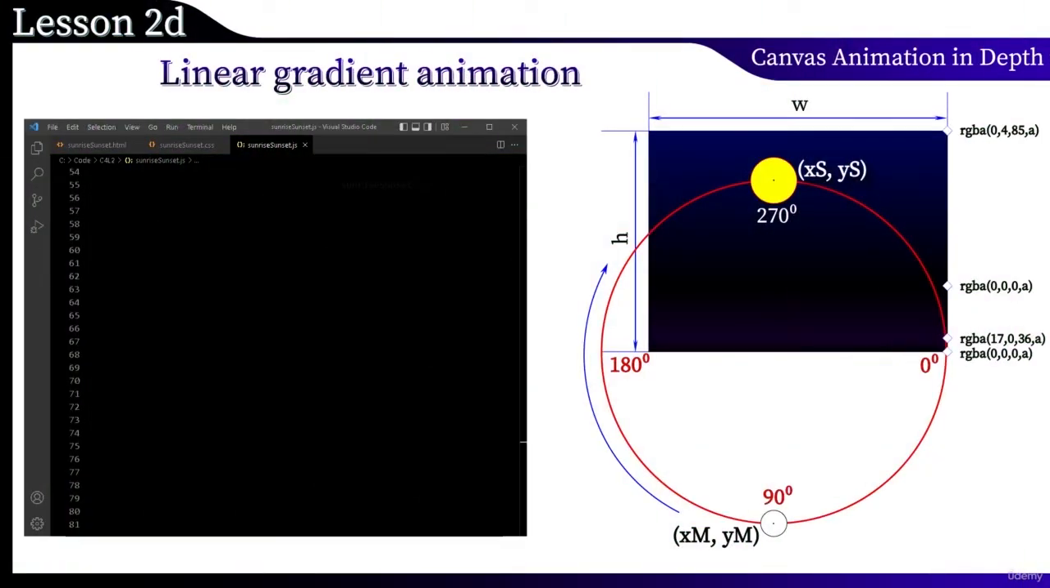There is very little left. Now, the main logic of animation will be described. This method draws the current frame. Clear canvas. We calculate the coordinates of the Moon and the Sun in accordance with the current angle of rotation.